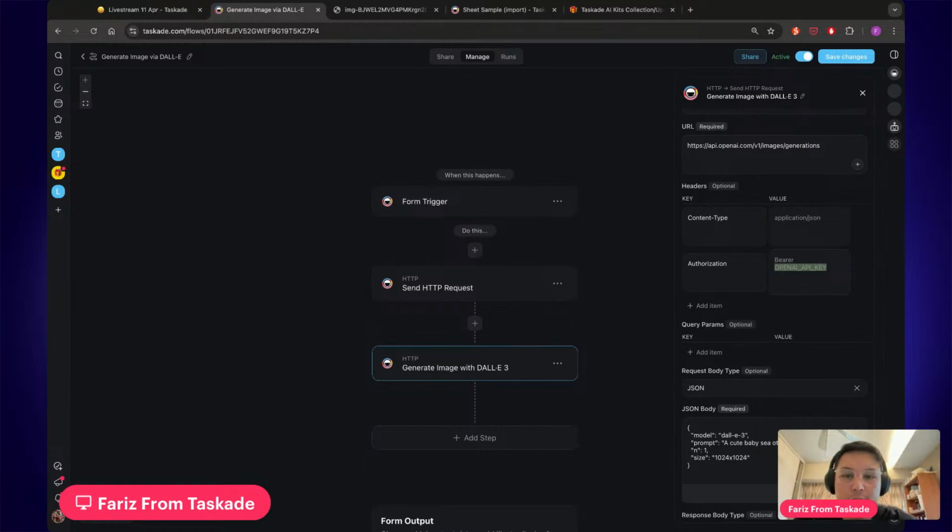So basically, if you just created a key and you used it, I don't think it will work. You have to prepay for the credits before you can use it. So I believe the minimum amount is 5 USD. So that's what I added.